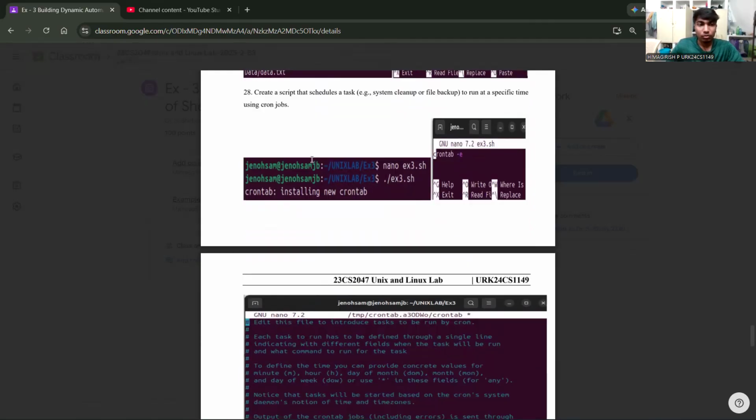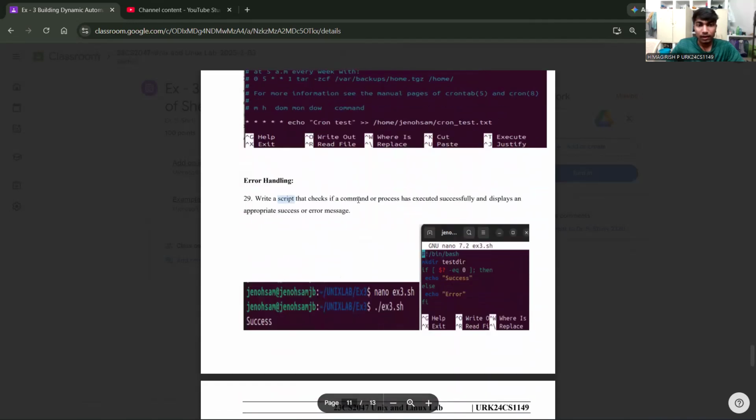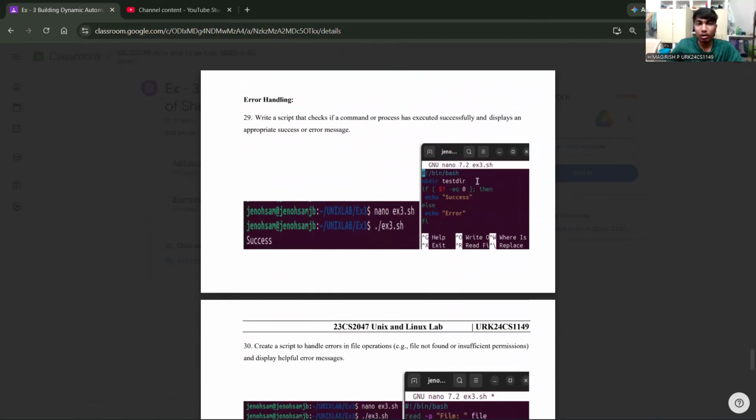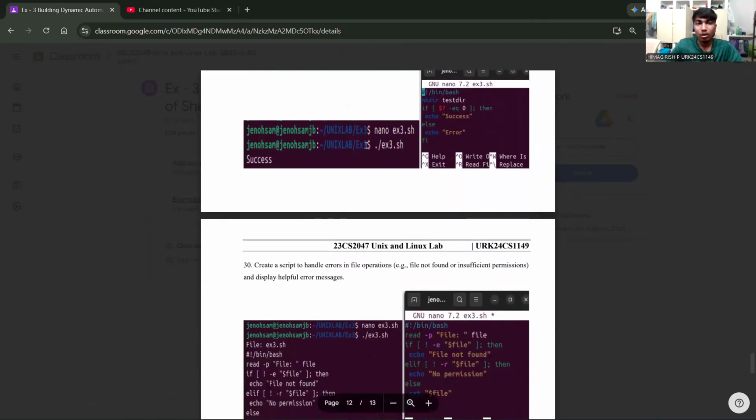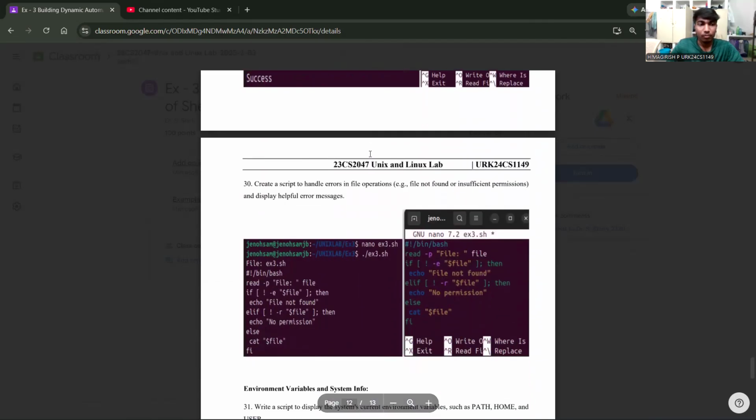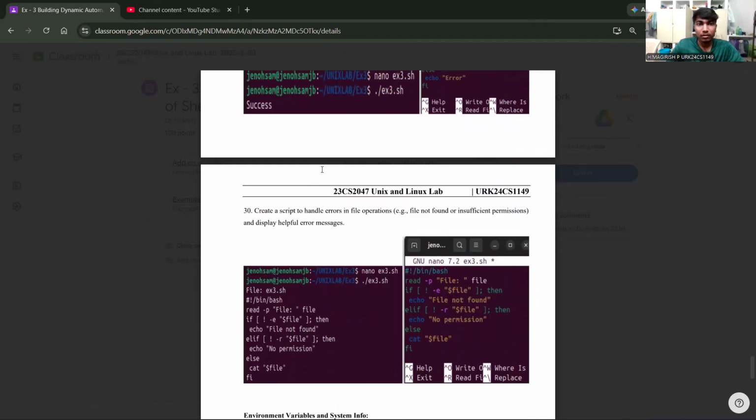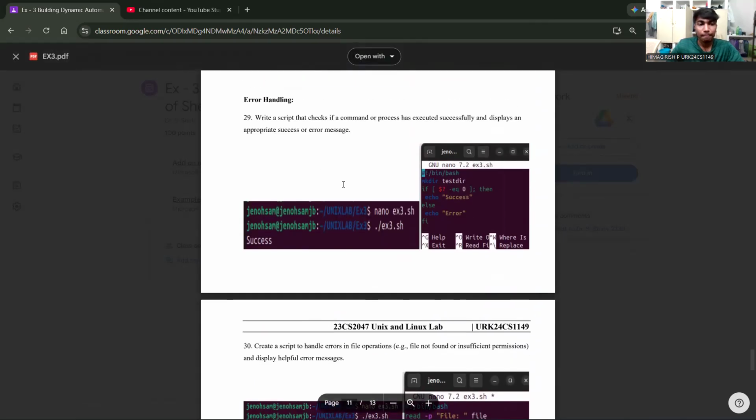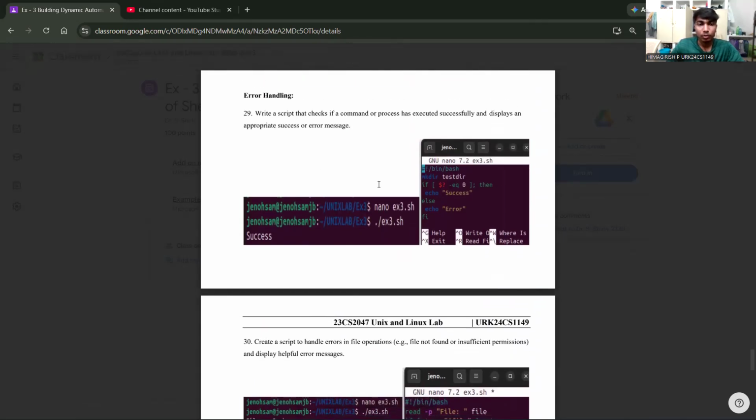Next is the 29th, which is to write a script that checks if the command or process has executed successfully and displays an appropriate success or error message. To perform this task, we use if else to check if the command executed successfully or not.